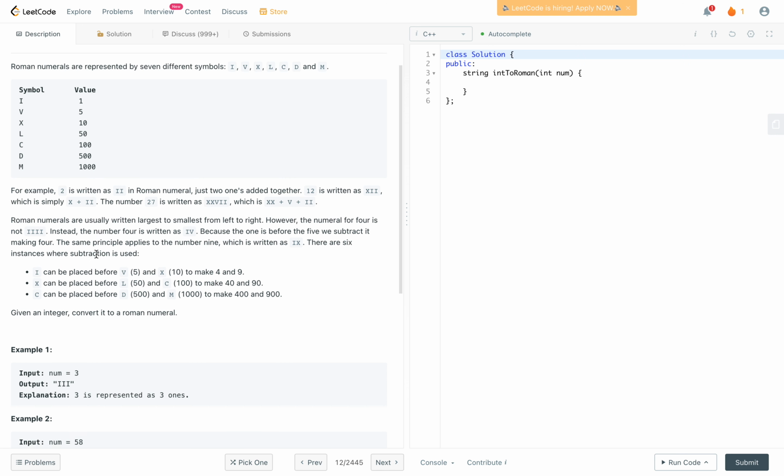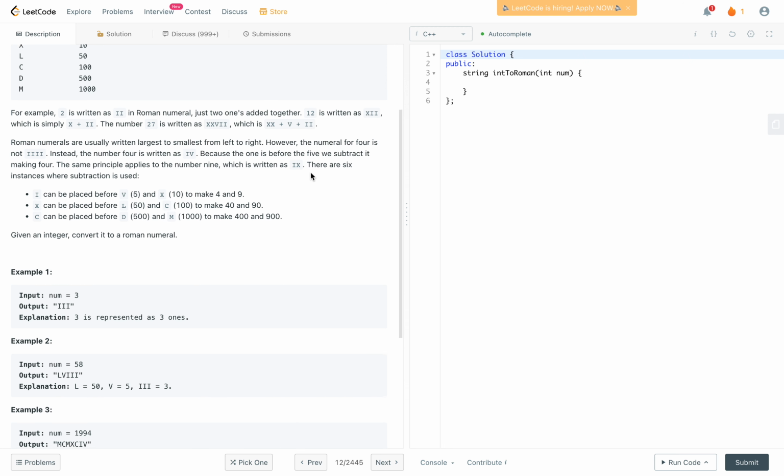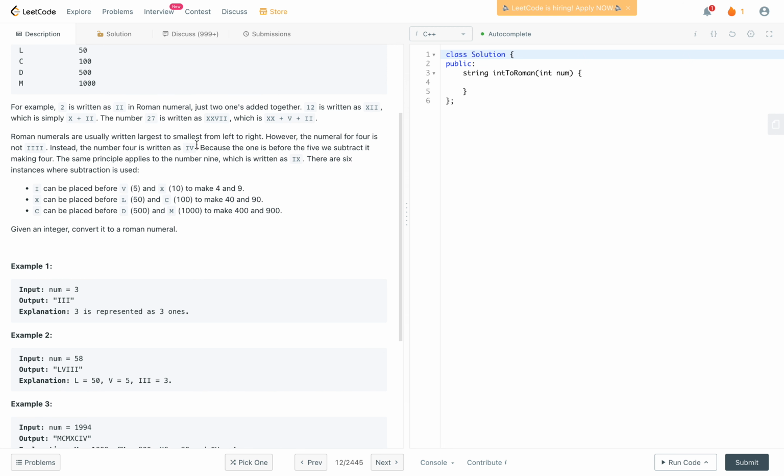For example, 2 is written as II in Roman numeral, just 2 ones added together. 12 is written as XII, which is simply X, 10, plus II, 2. The number 27 is written as XXVII, which is XX, 20, plus V, 5, plus II, 2. Roman numerals are usually written largest to smallest from left to right.